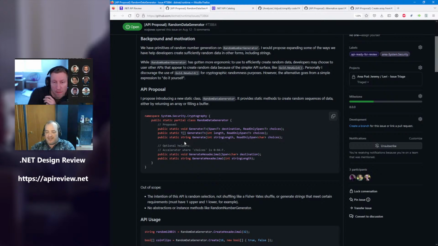Yeah. I mean, Choose, just looking at it, is not a terrible name. I mean, that sounds like select many, but yeah. Well, yeah, but that's basically what it's doing. It's selecting many items from choices and filling a destination buffer with those selected choices. So it should be an extension method over span of T then, huh?